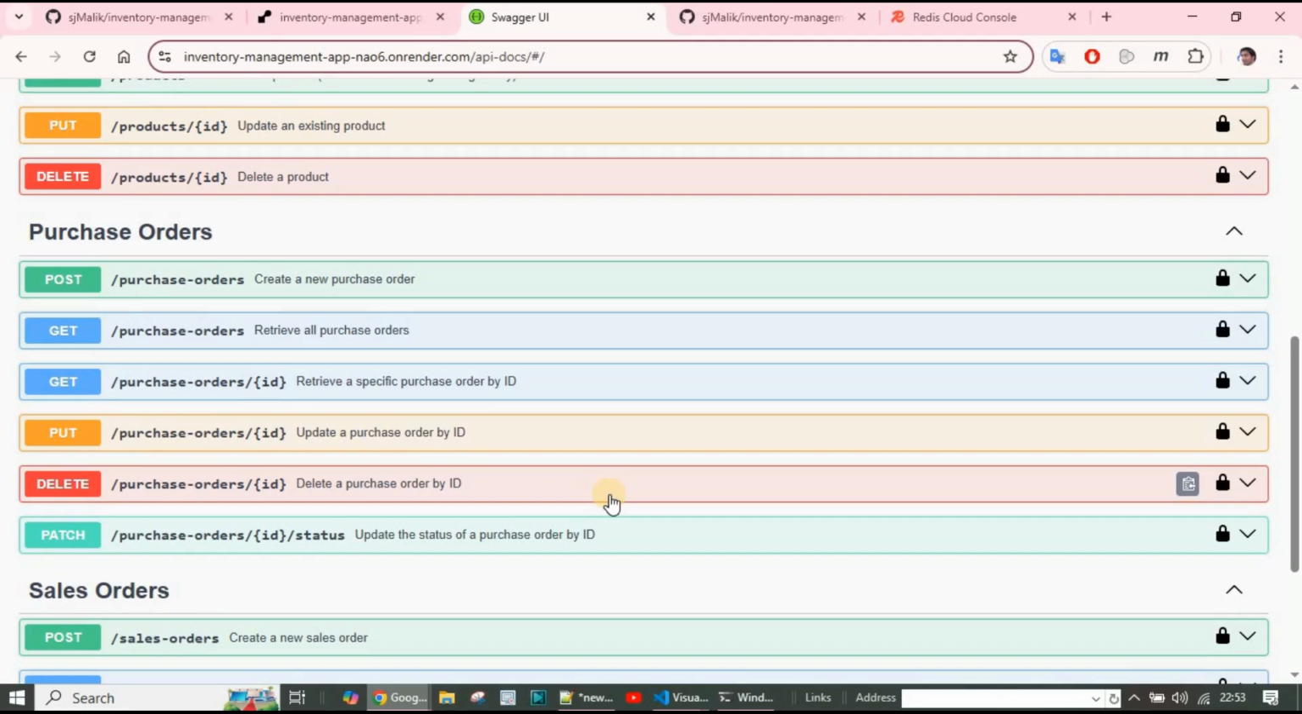So in the next part, we'll move on to the front end. We'll use Vue 3 to build a clean, responsive UI and connect to our backend API step by step.